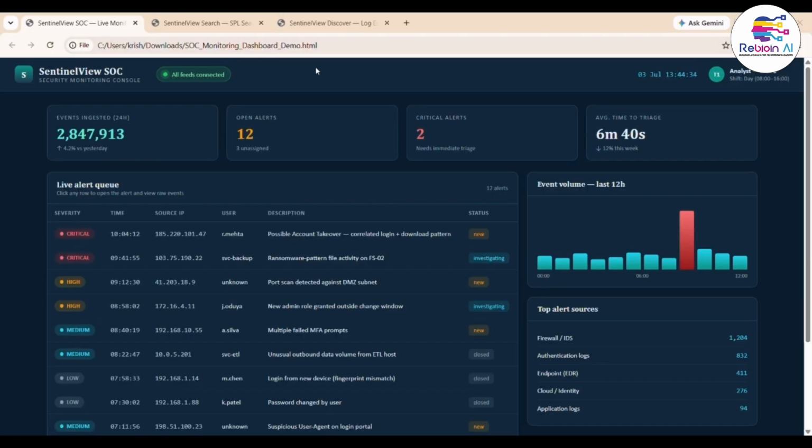Now let's take one alert all the way through the full life cycle, that is generate, triage, investigate, and respond. This is the live alert queue. Let's just choose one. Let's choose this unusual outbound data volume from ETL host. I'm just reading the description, okay? And the severity level is medium. This alert already fired. That is stage one. Generate is done.